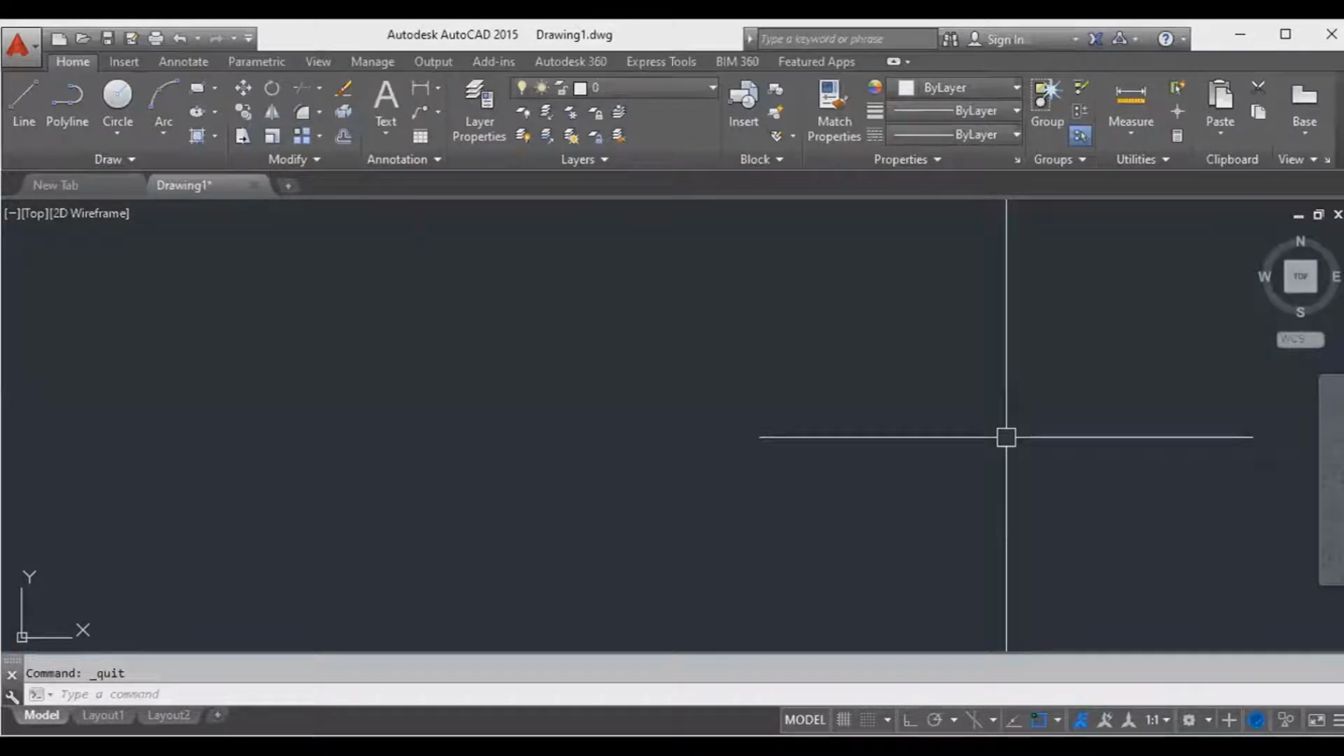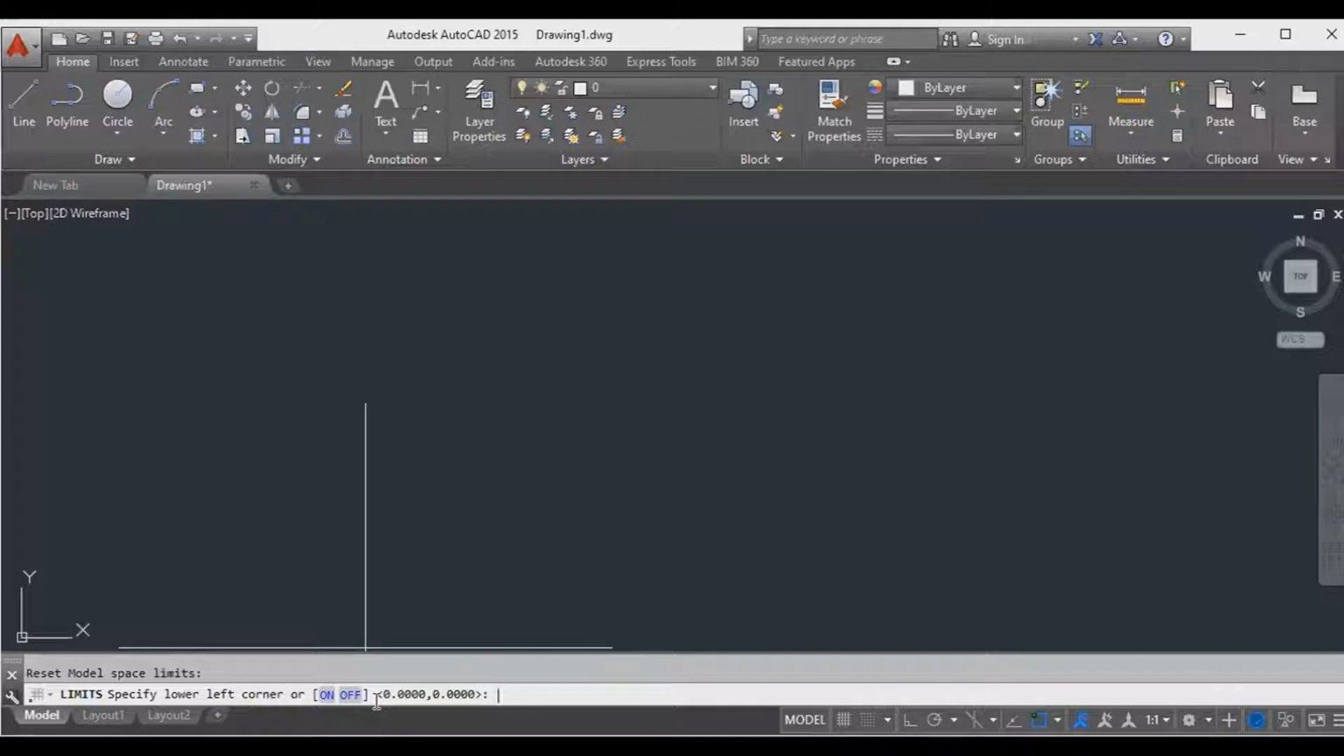Limits, enter. I'm going to choose the paper, lower left corner 0,0, then the upper right corner. Today I'm going to choose A2 paper size. Before last week we chose A4, last week we chose A3, and this week I'm going to choose A2. A2 paper size is 420, comma, 512.